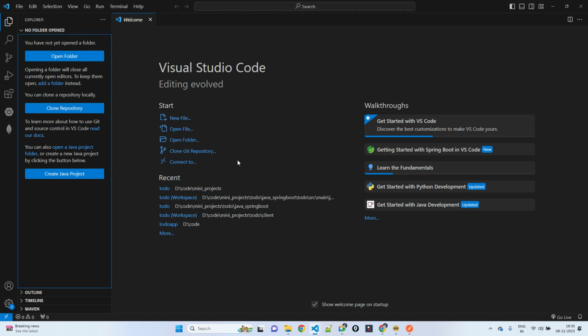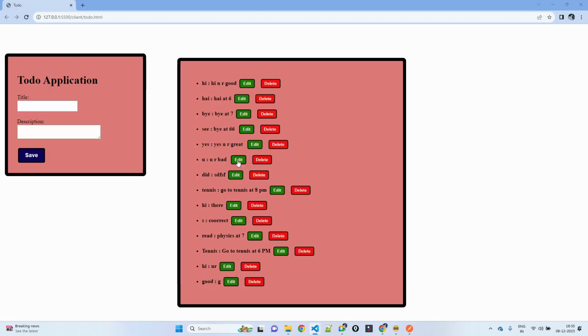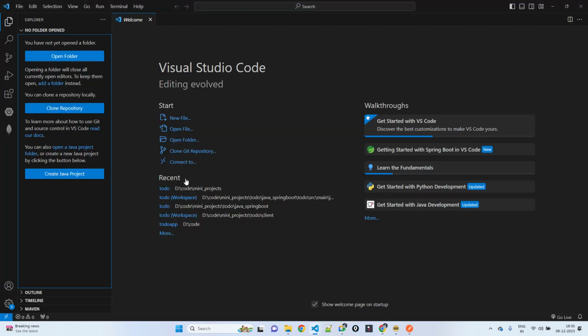So in this video, we will see how to create a backend for a to-do application in Java Spring Boot. The to-do application front end will look like this, where you can enter a title and description, and you click save. The list of to-dos will get displayed here. So this is the title and this is the description, and the title and description have to be stored in the backend in a database. So we will see how to create a backend using a Spring Boot application.